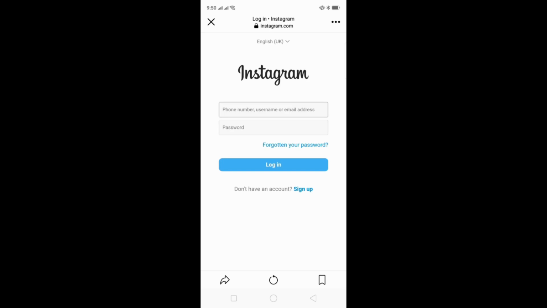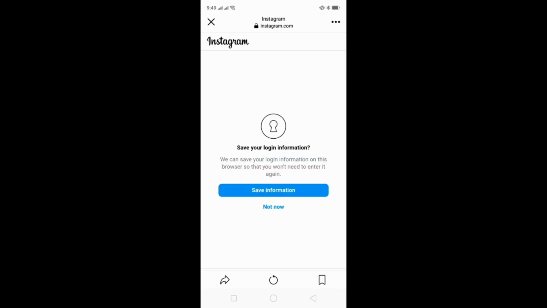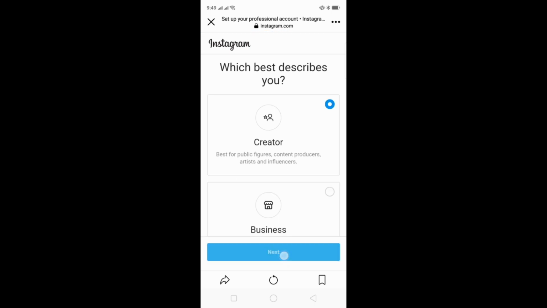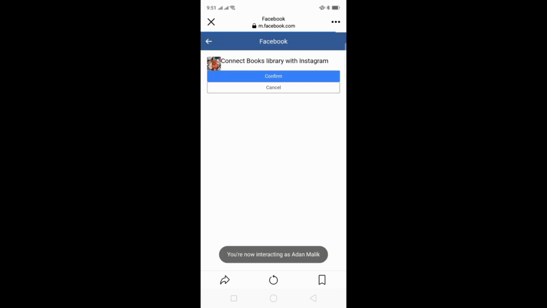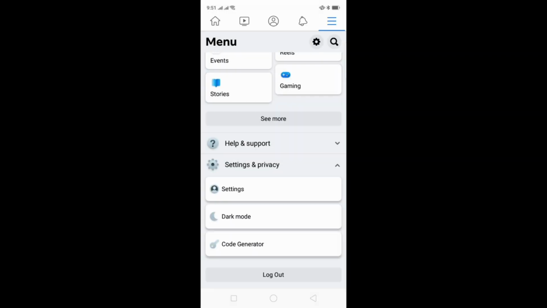Click Continue. You will see the Instagram screen on your mobile screen. Now you have to enter the email and password of Instagram account you are connecting. Click Login. Save Information option done. Now select the category. Creator. Select Next. Your account is ready. Instagram is connected to Facebook page now. Click Confirm. Instagram connected. Now get back to Facebook page settings.